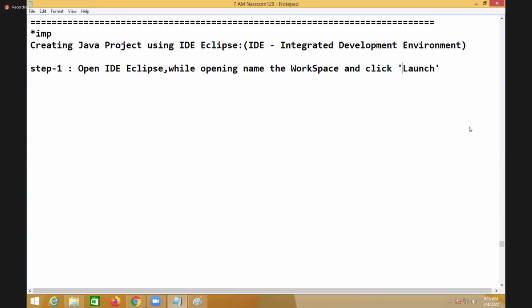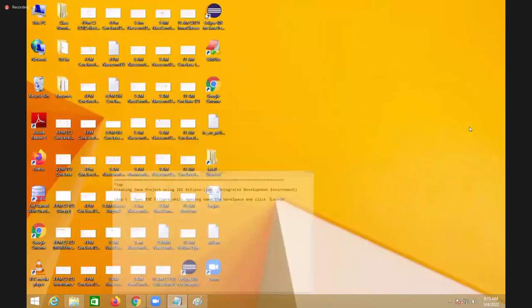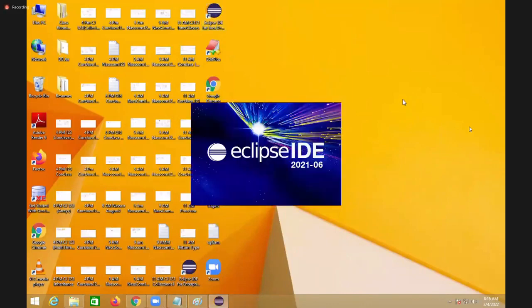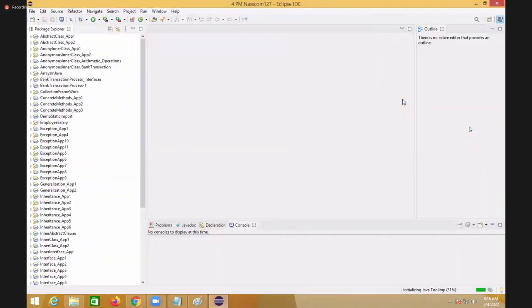Okay, right. Open IDE Eclipse. While opening, name the workspace. Click launch. See, I'm launching. I am opening my Eclipse. I'm double clicking. See there. For me, auto opening will come. From today, don't open Edit Plus because the journey ended. Okay, right. Don't open your command prompt. Journey ended. All are inside the Eclipse. From today, all remaining chapters are under Eclipse.